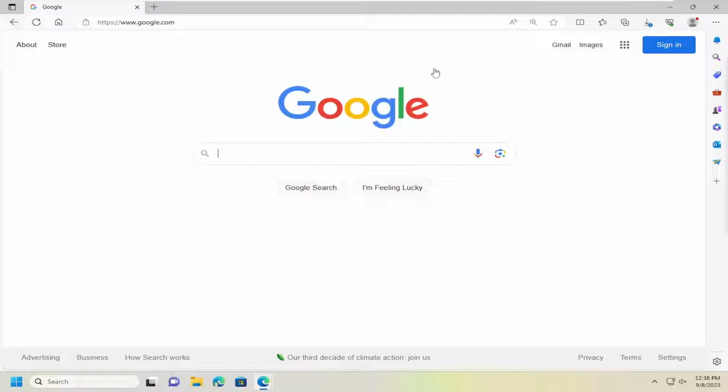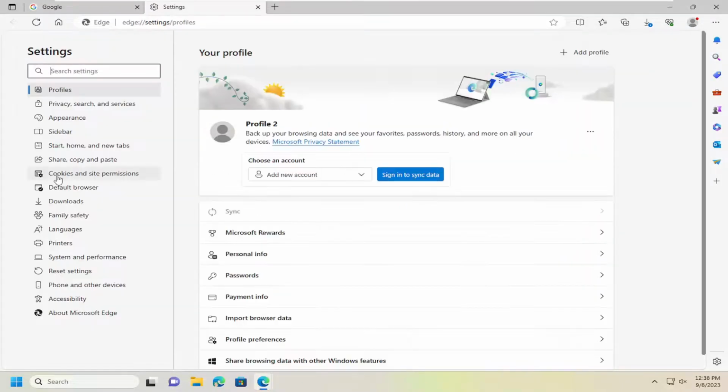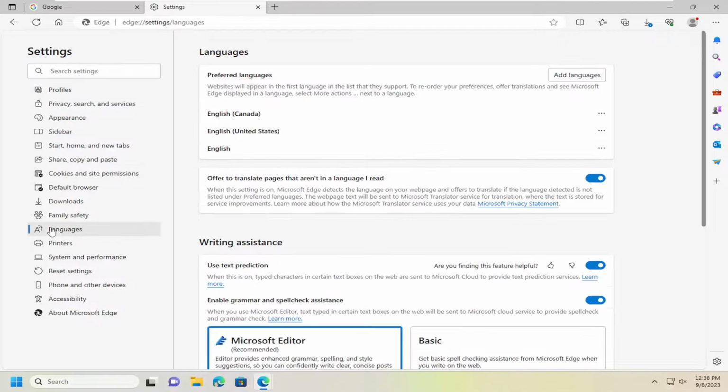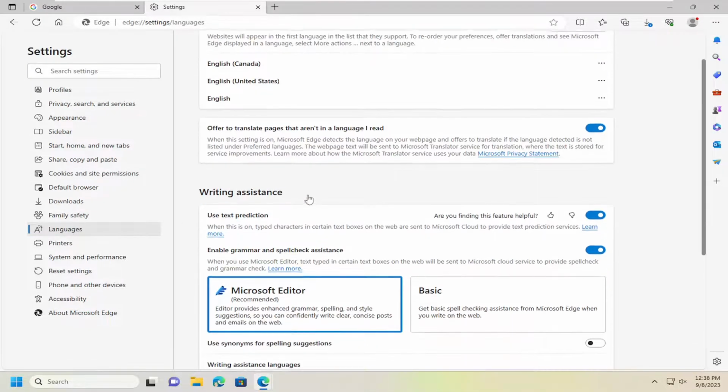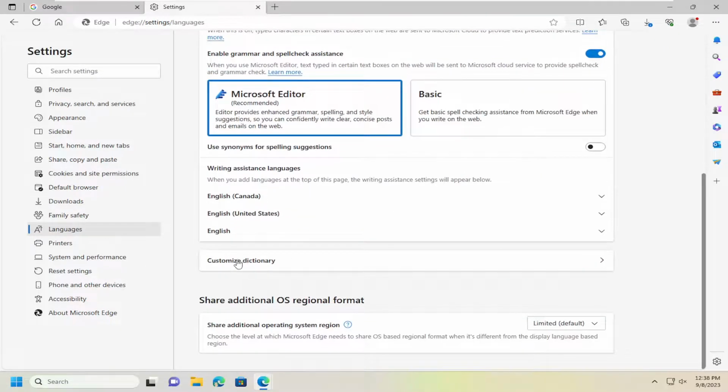already open, and you want to select the three-dotted icon up at the top right corner of the browser. Just go ahead and left click on that, and go down and select Settings. On the left side, you want to select languages. And then on the right side, you want to go and modify your dictionary. So scroll down and select customize dictionary on the right side.